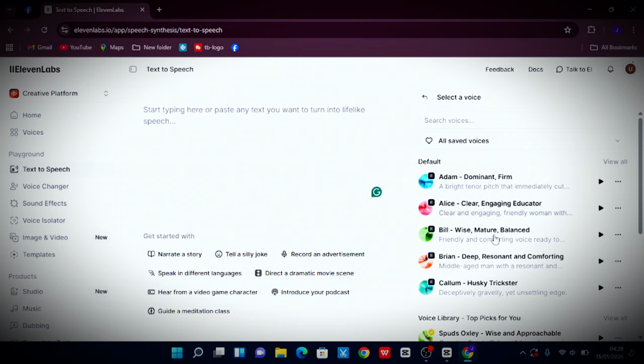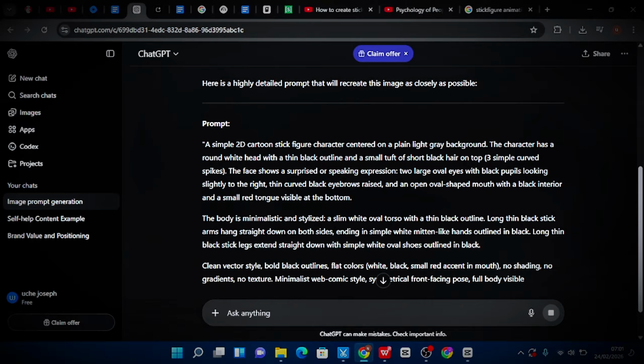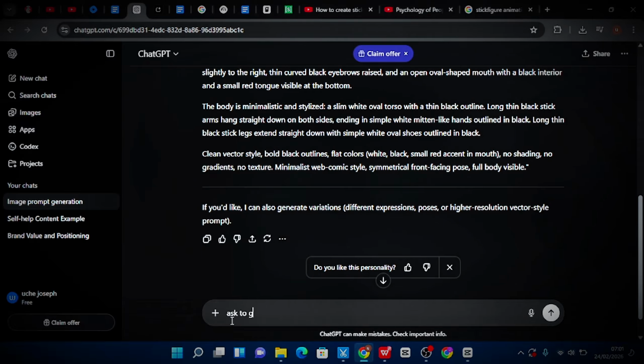The next step is to generate our visuals. Here we go. I'm going to use ChatGPT to generate the prompt for the stick figure animation. Go to YouTube, play one of the videos, then screenshot the stick figure animation. So go to ChatGPT and upload the image you just screenshotted, then paste this prompt. Ask ChatGPT to give you a concise prompt. Copy the prompt for the stick figure animation that ChatGPT has generated for you. Paste it in a document because we are going to use it in the next step.